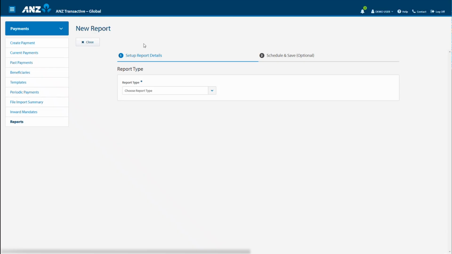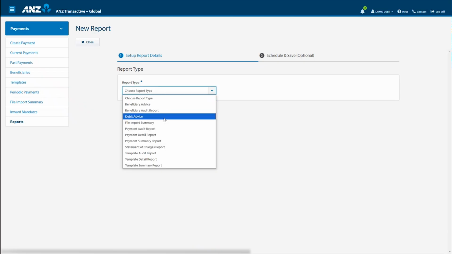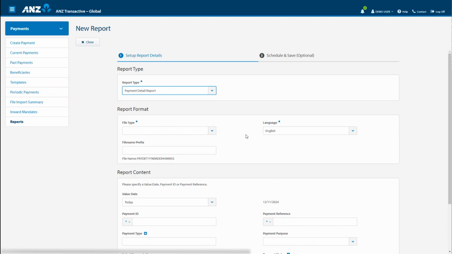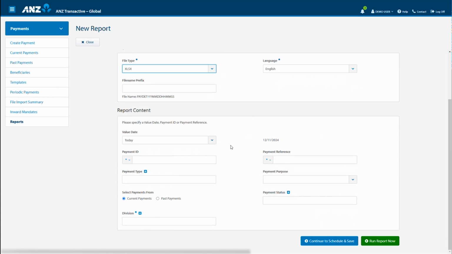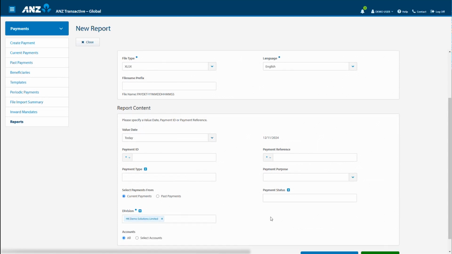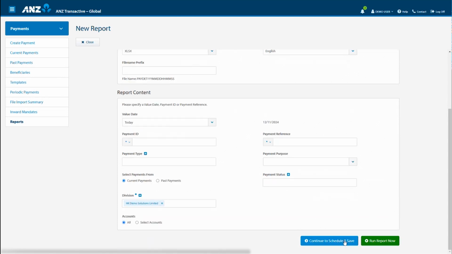Select the report type, the file type, and if required, select a language and encoding. Select the date you wish to run the report for, and if required, add any filter fields. Click Run to run the report, or click OK or Continue to schedule and save.